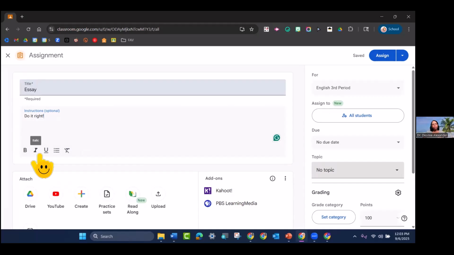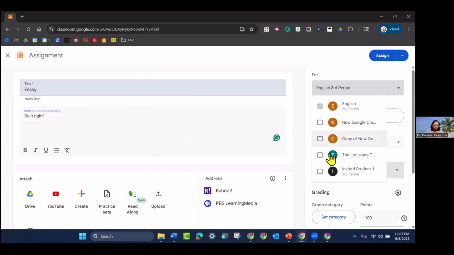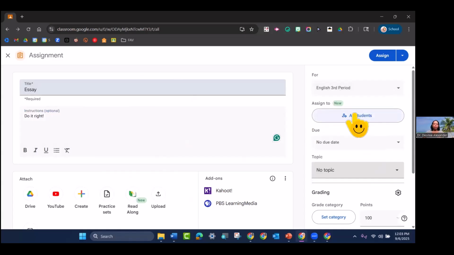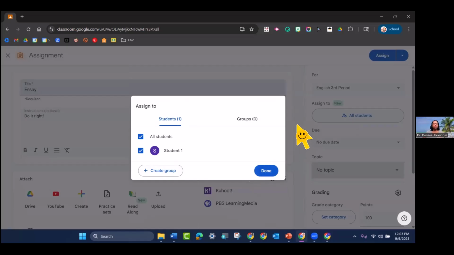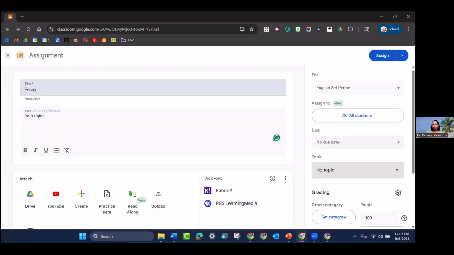And then notice you have your rich text format. So all this looks the same, right? None of this is different. But then on this side, this looks the same. I can send it to multiple Google Classrooms at the same time. I can also send it to certain student groups or certain students. All the same buttons. But now we start getting into some new stuff.